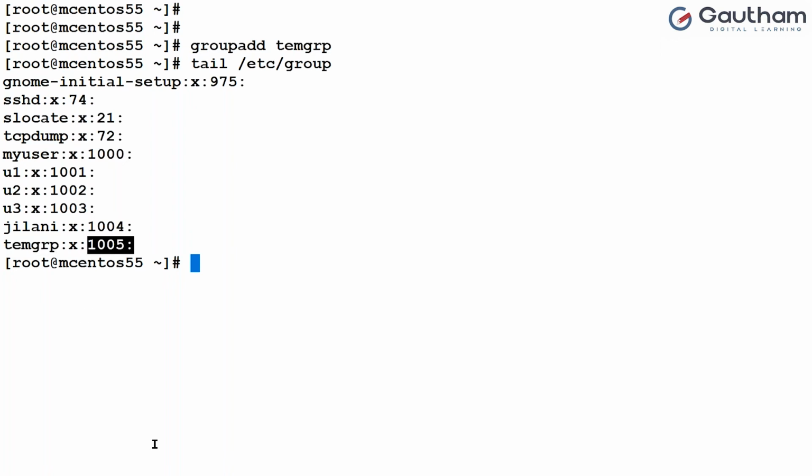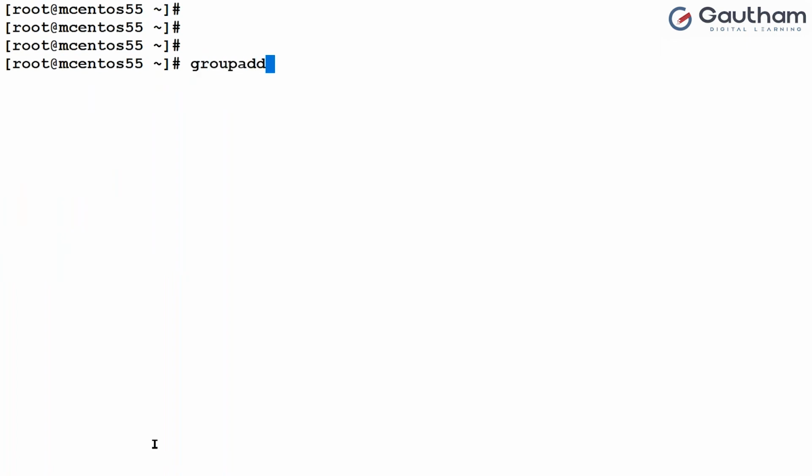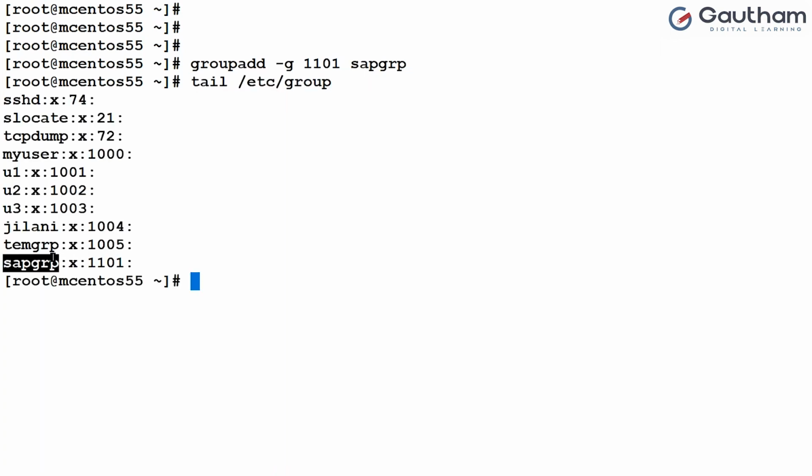So in that case, I'll say groupadd with my choice group ID 1101, add a group with the name sapgrp. So this time you see a group has been added with my choice ID. So whatever I like, it has given that.